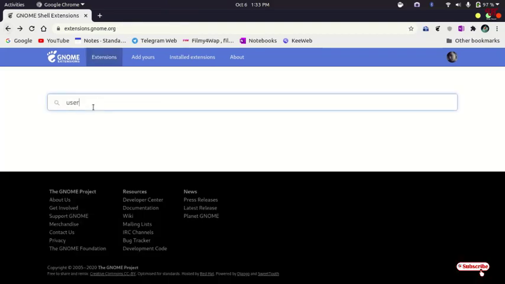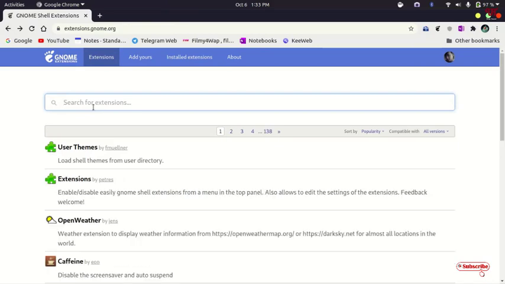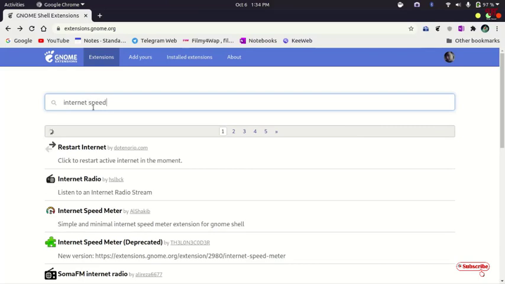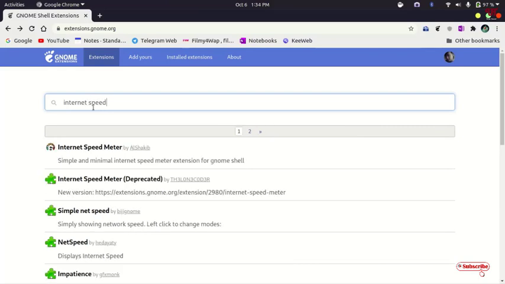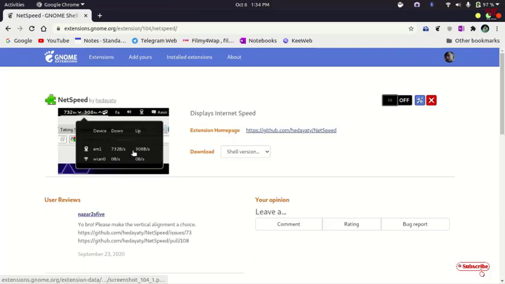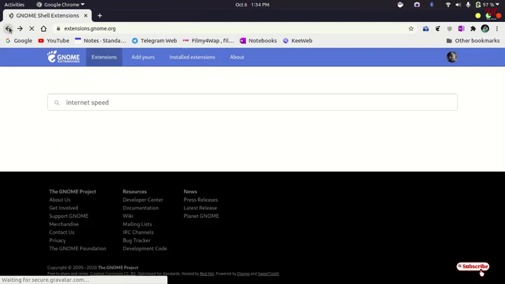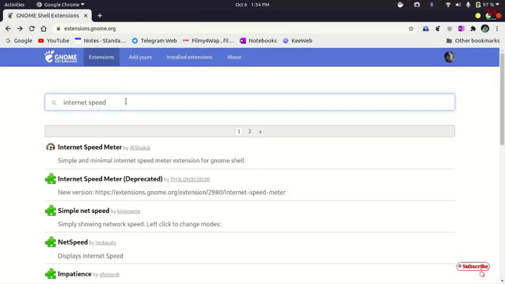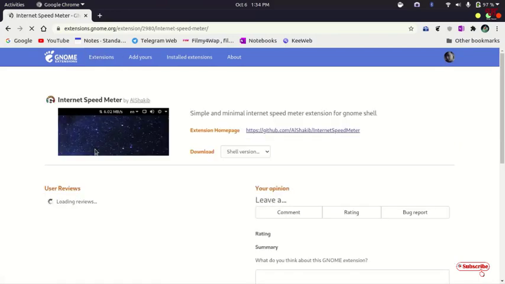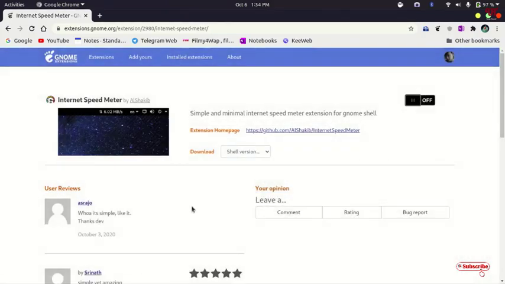So I forgot to mention one more extension which might be useful for you. You can just type internet speed. If you are in need of internet speed tracking, then you can just use this Net Speed. As you can see, the net speed will be shown in the panel. So you can use this Net Speed too, or you can use one more application. So let me show you. You can use this Internet Speed Meter too. If you just need upload and download speeds only, you can use both this Internet Speed Meter and the Net Speed meter also. So these are my favorite choice of extensions.